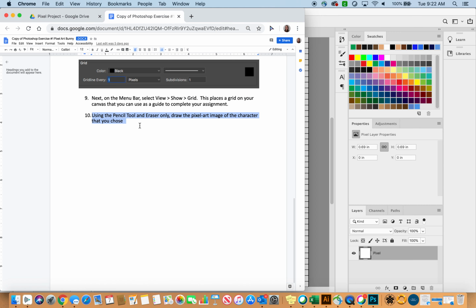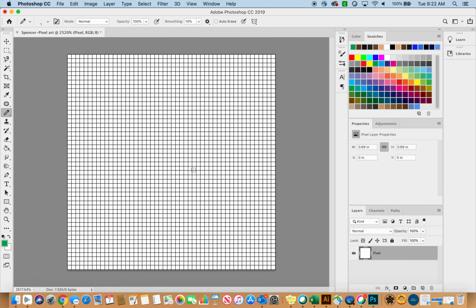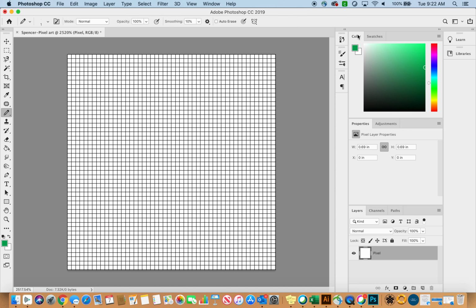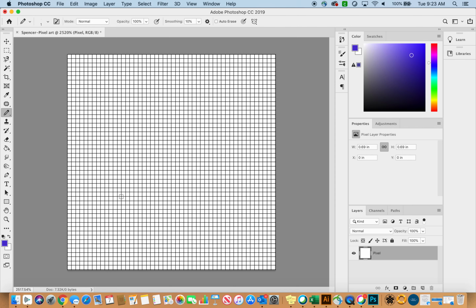So we're going to be using the pencil and eraser tool only to draw the pixel art image of the character that you chose. So you have all of this space to draw your pixel character. So for colors, to change your colors, you can change it by the swatches. You can click over here on color and change it that way. Or you can come over here and double click the foreground color and change it that way as well.